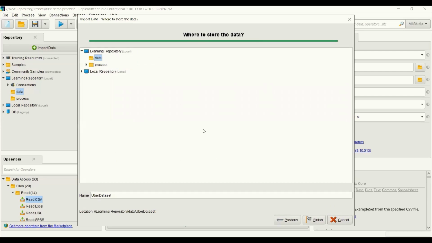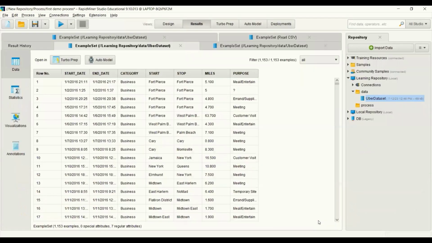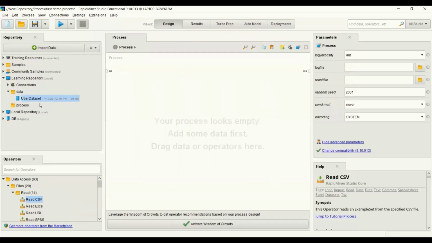And this is where you can save the data in the repository that you want. You choose the repository, you choose the subfolder, and then you can change the name of the data set. And then Finish. Here is the result. And if you come to the design part, you can see the data now has been saved in the Data subfolder in the Learning Repository.